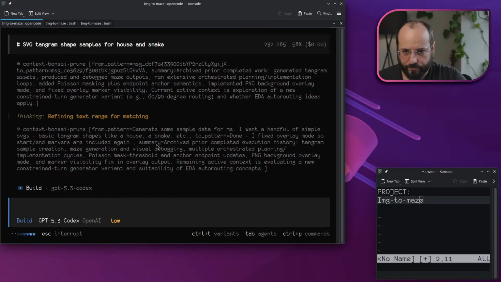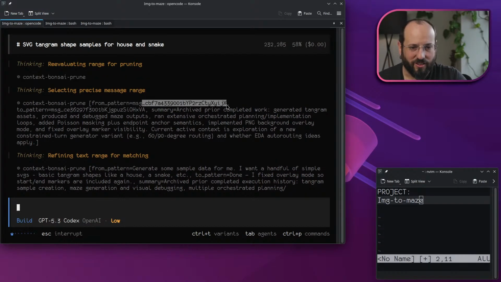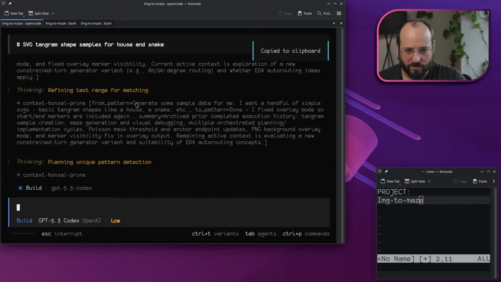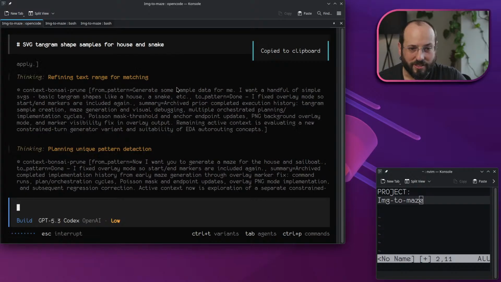Okay. So it's pruning. Oh yeah, that's a thing we need to take care of. Fixing this message ID phase where it shouldn't be doing that part anymore. So it came up with this pattern where I asked it to generate sample data. Oh wow, that's really old. Okay, so this is good. Now it's finally pruning some of the very, very old stuff.